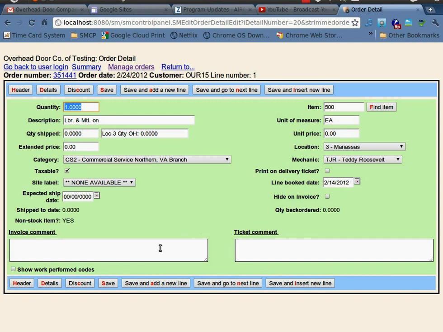Same general layout. We've got navigation buttons here to go to the header and to the details and to the discount screen, the other three screens, and then some buttons for saving. These are really shortcuts for saving in different ways to make billing quicker and to make entering orders quicker and those kinds of things. So they're the four main screens in our overview. We're going to take a look at each screen individually in a little bit more depth in the next videos.